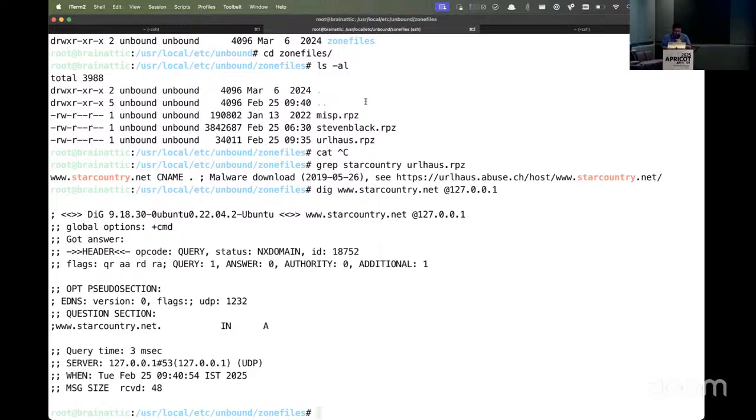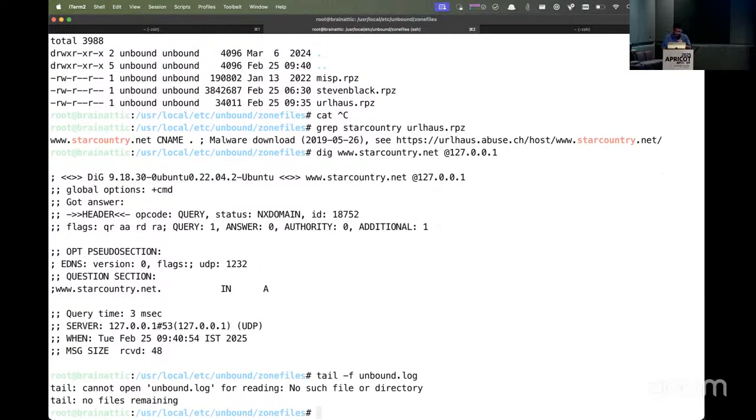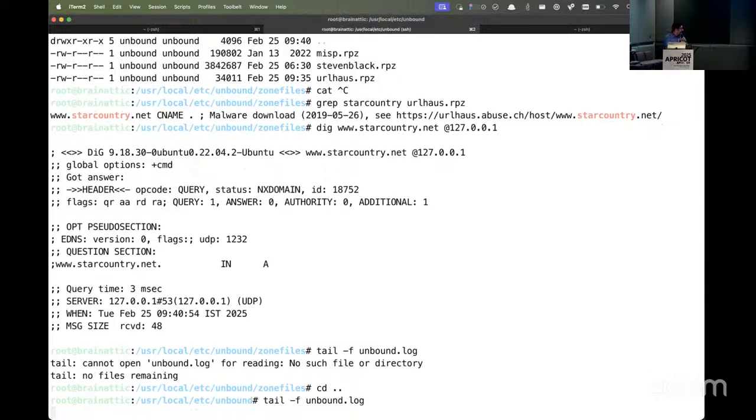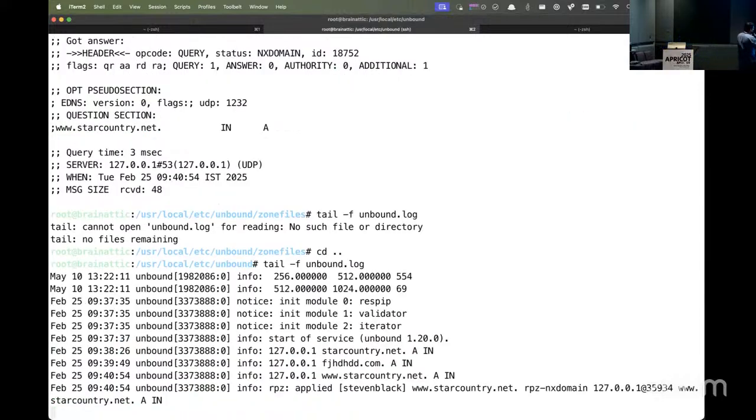And if I check the log, oh, I'm in the wrong directory. This is called the problem is between computer and chair, right? Of course. You see, RPZ applied, Stephen Black. This is the name that is there in the Unbound configuration that I've defined. This is the domain name. And what is the policy that has been applied? CNAME dot. So it is RPZ-NXDOMAIN. That is what it stands for.